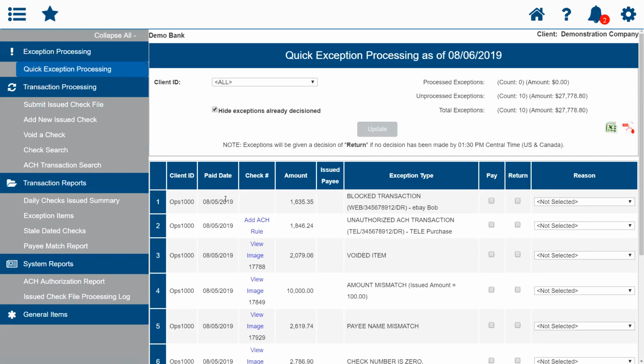On the quick exception processing screen, at the very top, you have the ability to sort by ID or account. You can see how many exceptions are in the system so far and how many you have made a decision on. And if you make a decision and want to change your mind, you can uncheck hide exceptions already decisioned. Up until cutoff time, you can come back in and change your pay return decision. After your cutoff time, you will no longer be able to make any adjustments to the pay return decisions.